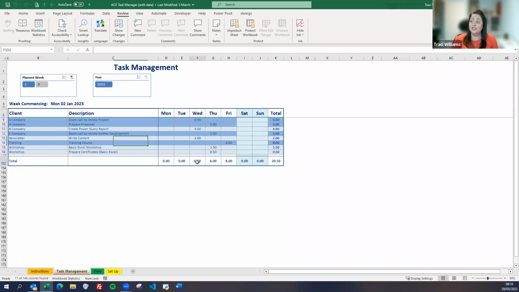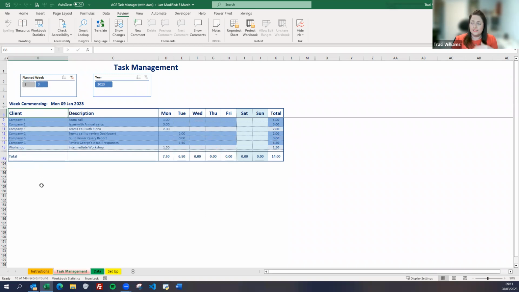So I can see that actually I've got 6.5 hours to work on Wednesday, 6 on Thursday, and 8 for Friday, which shows me I've got a little bit of capacity, which is great. If I change to week 3, you'll see all of this edits itself. It updates itself automatically, and it shows me I've got 7.5 hours booked in for Monday, 6.5 for Tuesday. So this is perfect. This is just exactly how it should be.